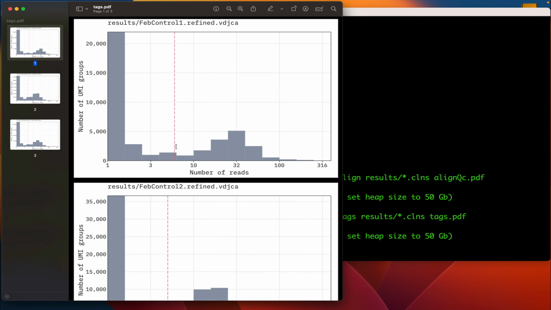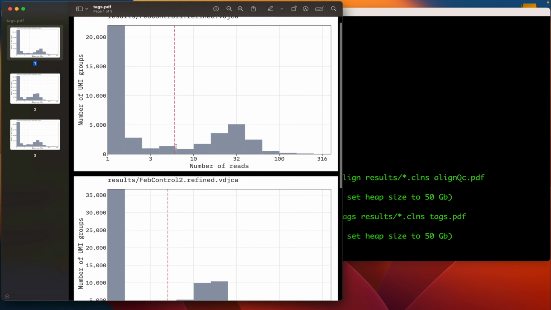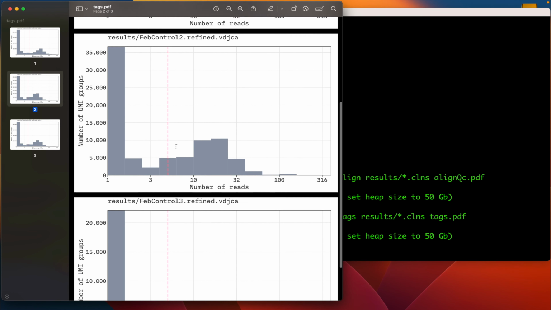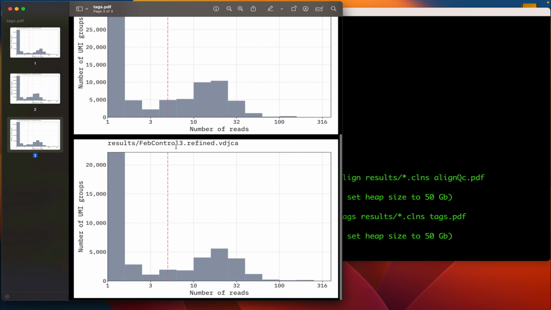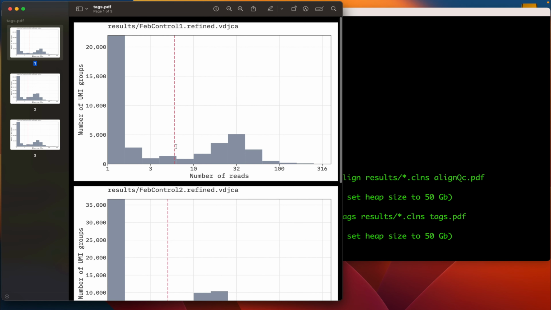And MiXCR automatically sets the threshold. It means that all the UMIs that are covered by fewer reads than the threshold will be excluded from the analysis. And we have the same plot for every sample. Now, this is a very useful plot which can, for example, tell you if the sequencing depth was enough for the diversity that you have in the sample.